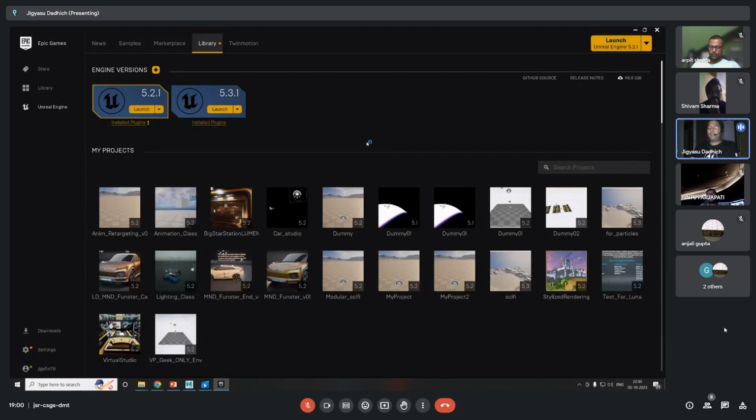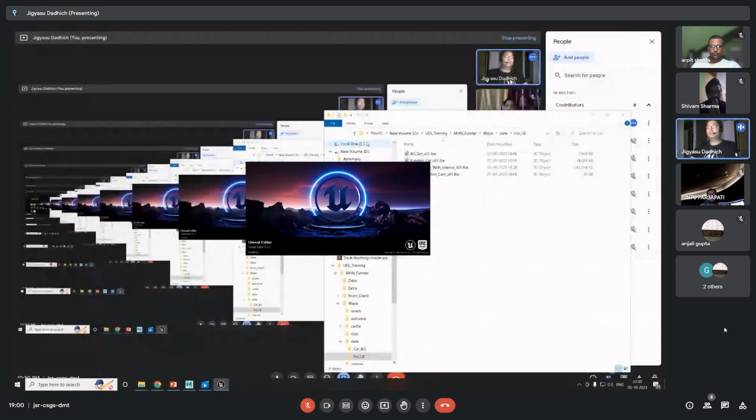And we don't have the RTX card, so we will be using Lumen software rendering, which is the default rendering in Unreal. I will let you know from where you can put on the RTX. If you have an RTX card, you can try that. I've already shared the projects with all of you.